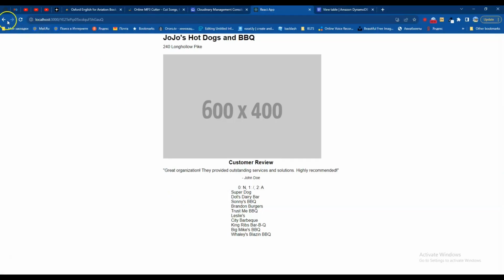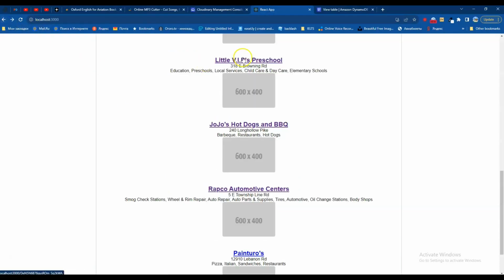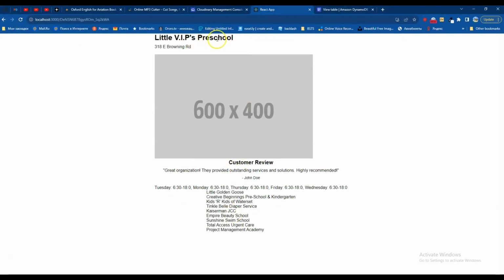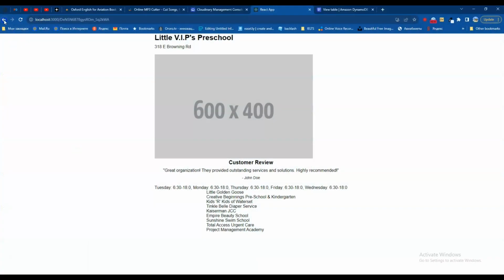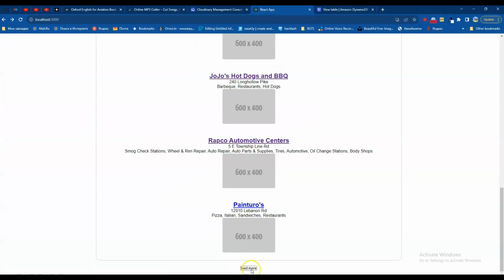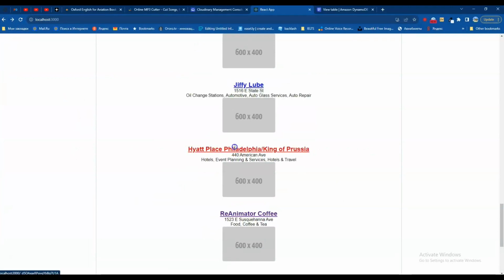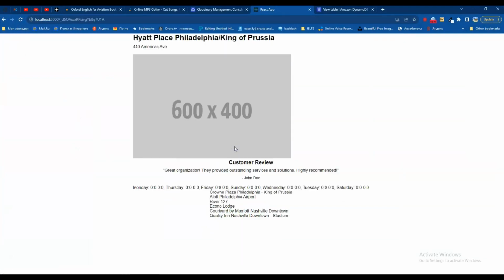Okay, as you can see we have, for example, so this place gives us the following recommendations. As you can see, they are related to school or education. Let's try again for another one. Let's see what this one is recommending. Yep, it recommends different places like airport, stadium.